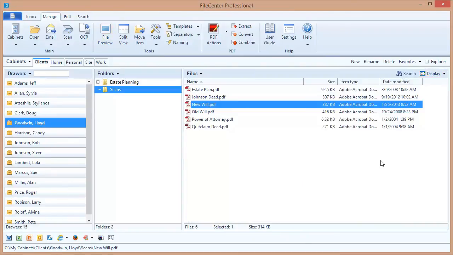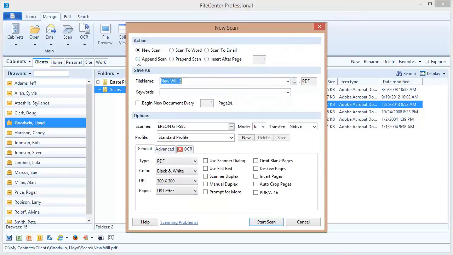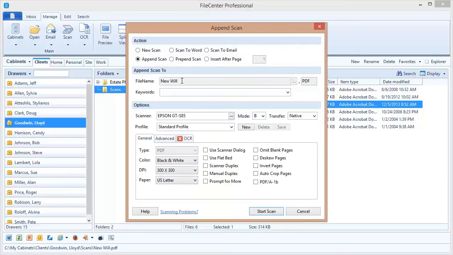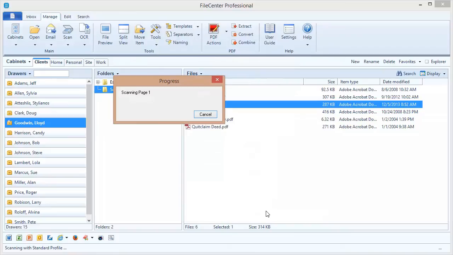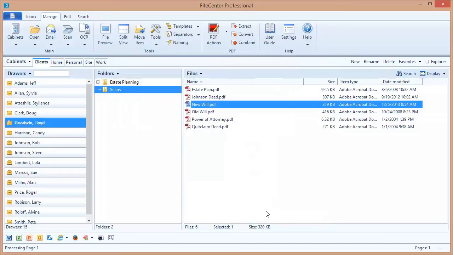Now let's do our scan and add a new page onto the end of the document. Just as before, we come up here, hit the scan button, and we select that option, append scan. Notice as we do that now, we can't change the file name. This is the file we're going to be working on. We'll be appending a scan to the file that is currently selected here in our cabinet. I'm going to go ahead and click start scan, and let's see what happens. And that's it. The page came in, and FileCenter tacked that page onto the very end of the selected file.